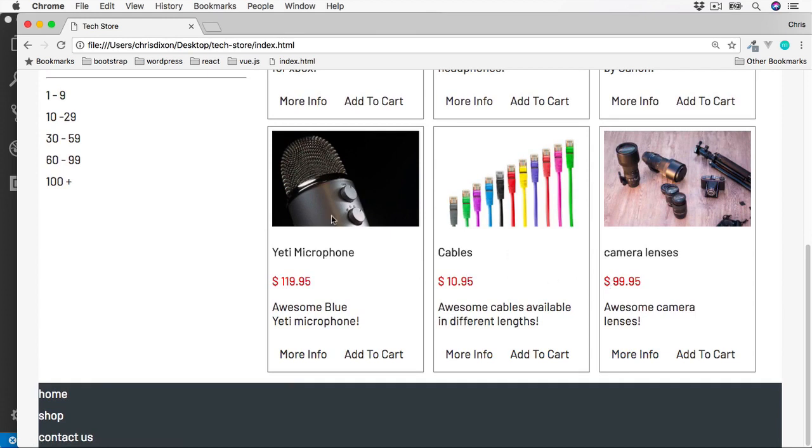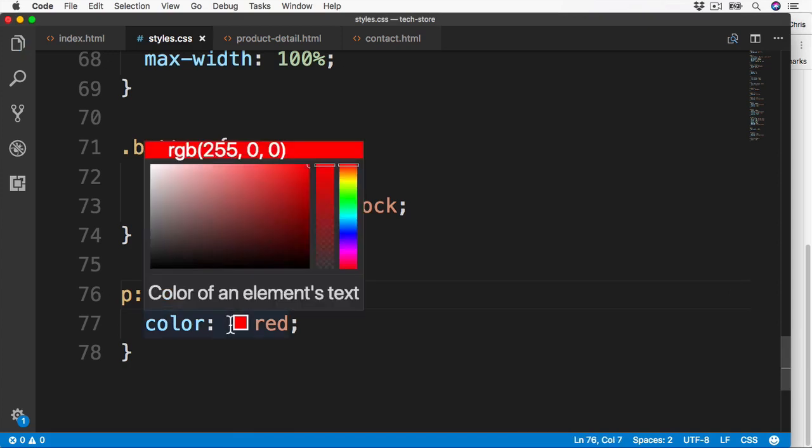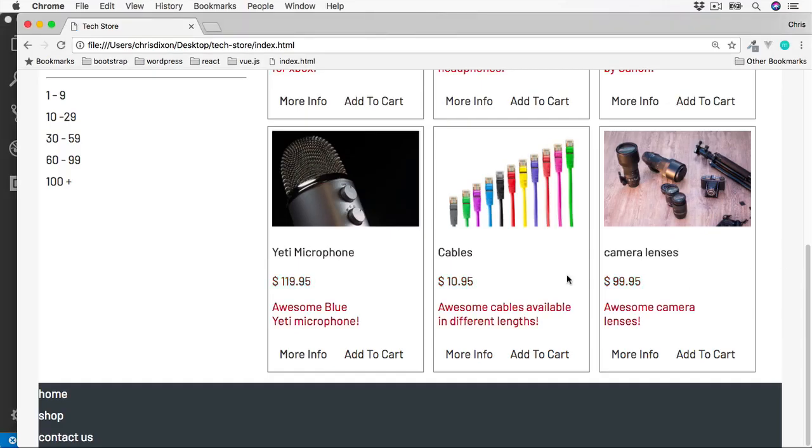There is also last-of-type. So let's change this to be last-of-type. The color red is also fine. And you can probably imagine that this will select the description once we refresh, because this is the last set of p tags within this group.